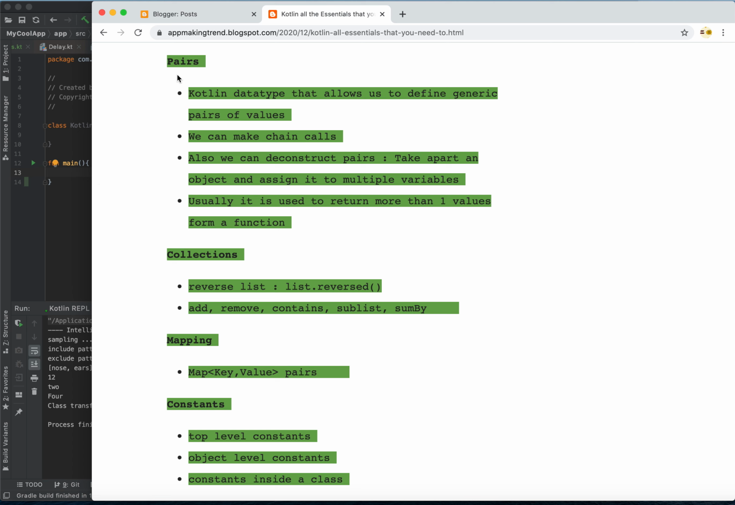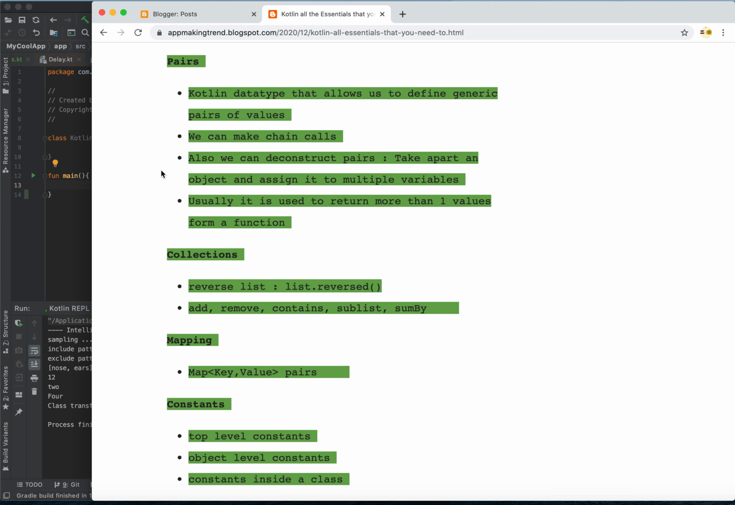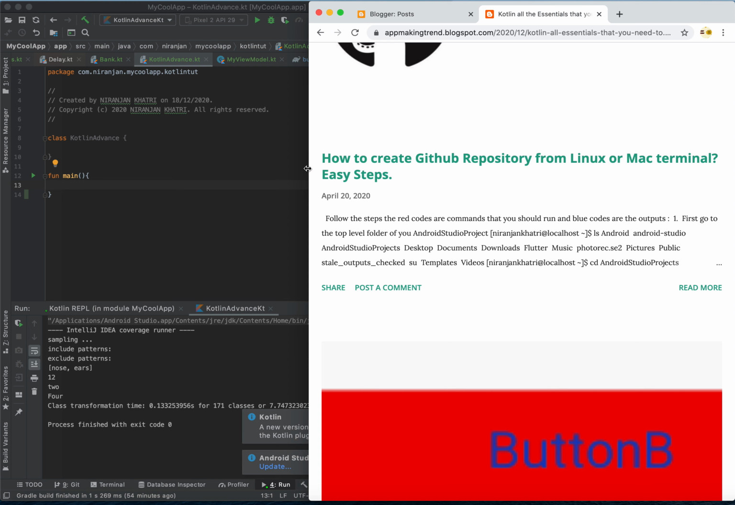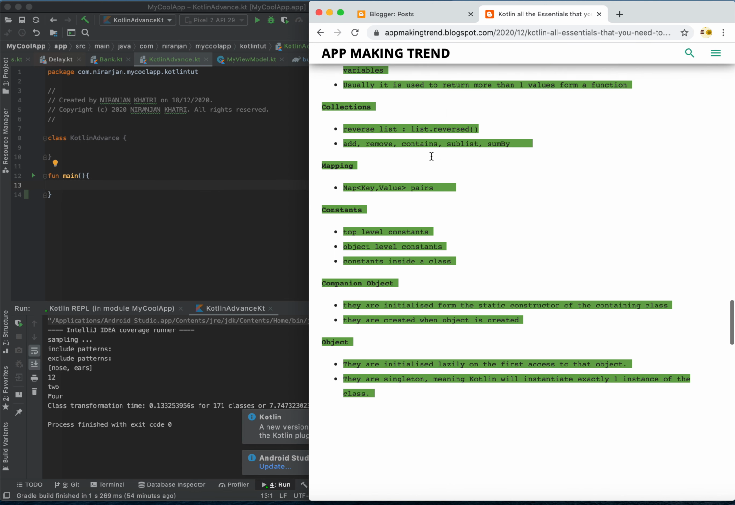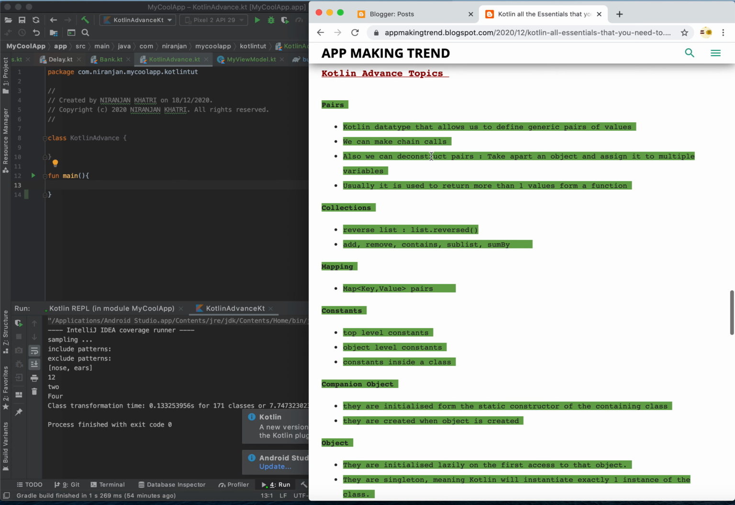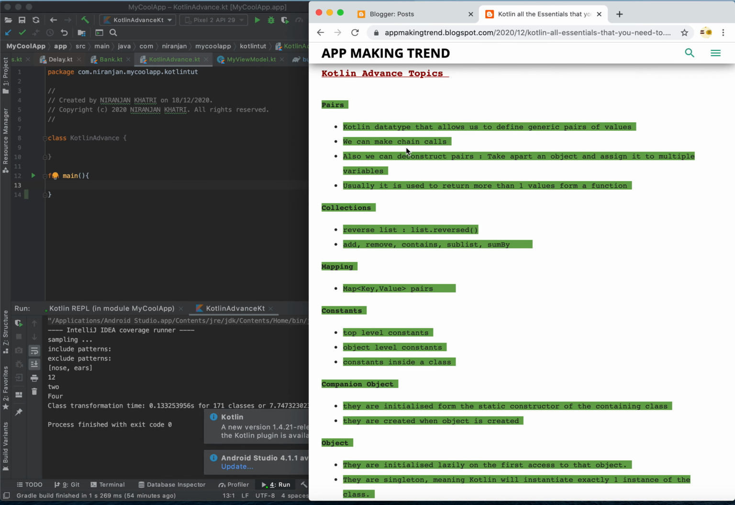Okay, so what is a pair? How do we create pairs? I will go through the programming concepts here, and we will do it manually. I will try to create a program here, and explain it to you through programs, and give you some interesting concepts. So the first thing is, what is a pair? A pair is a Kotlin data type that allows you to define a generic pair of values.